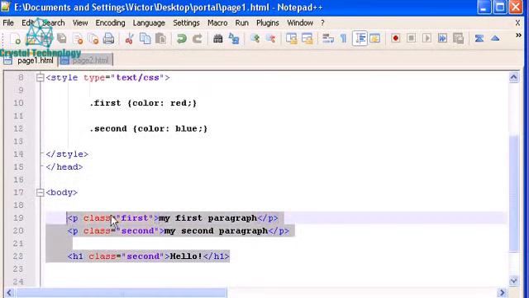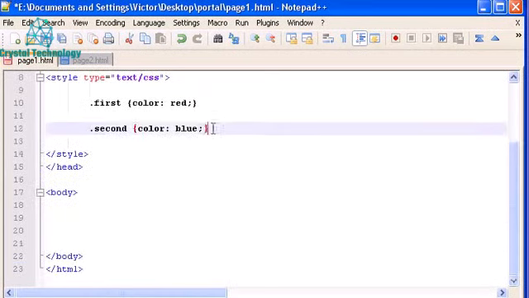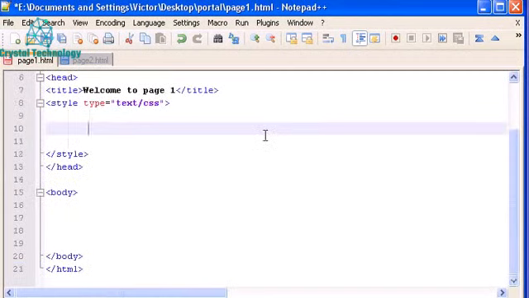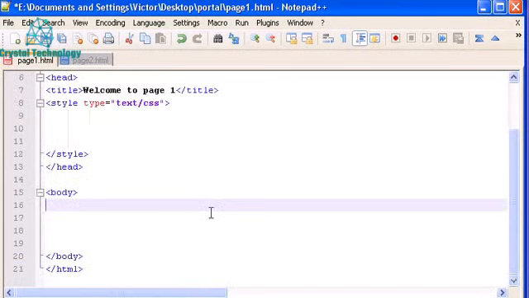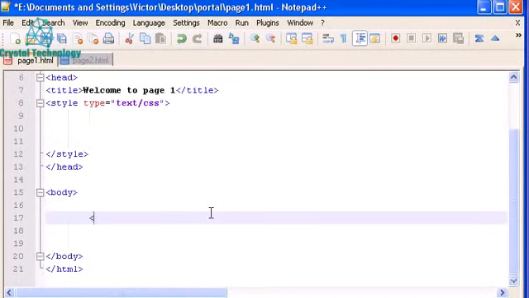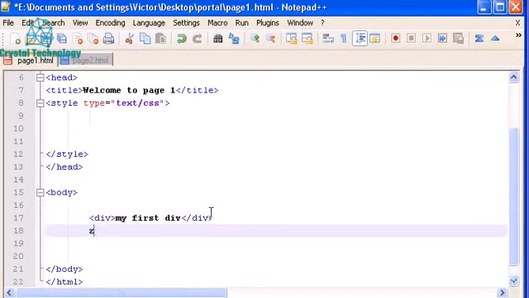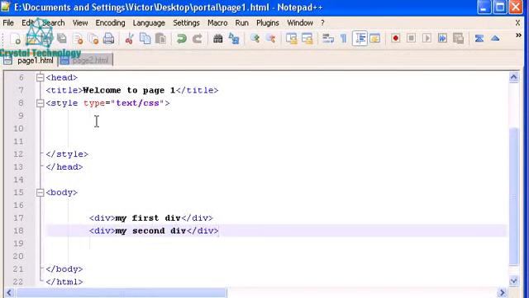so this is how classes work, and now I'm going to show you a similar technique which is called IDs. Okay, so IDs work a similar way, but let's type first two different divs in our body section. My first div, okay, and another div. And now we have two different divs in our body.